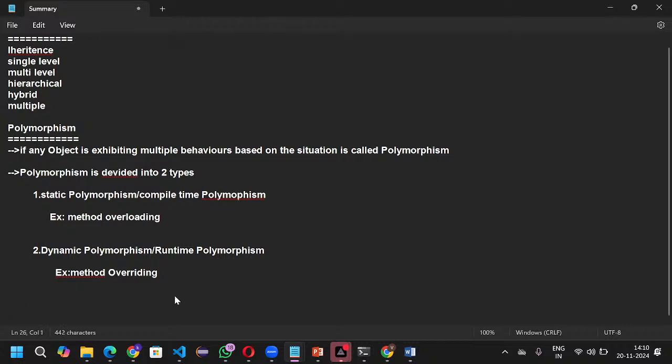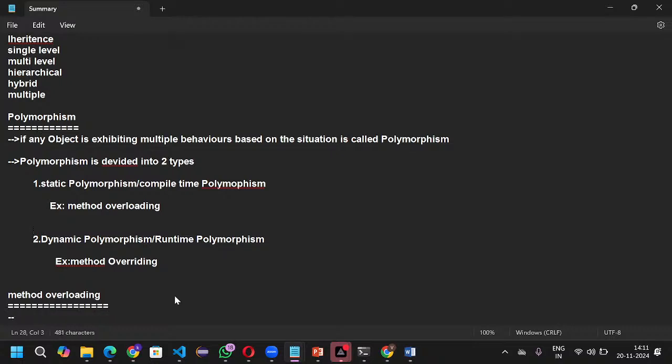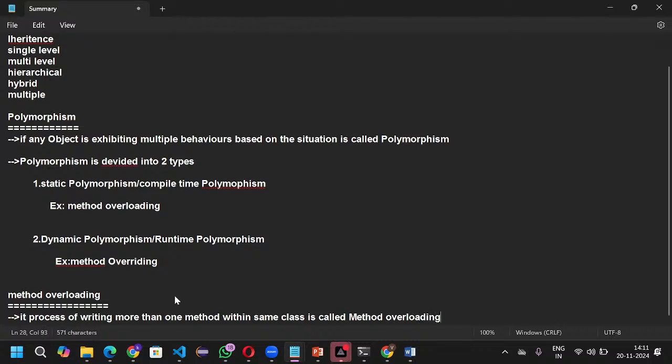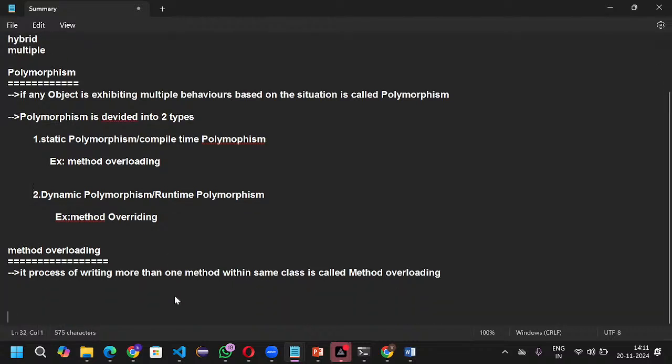So first we'll go with method overloading. What does method overloading mean? Method overloading is the process of writing more than one method within the same class. That is called method overloading. I'll write the program and then show you.